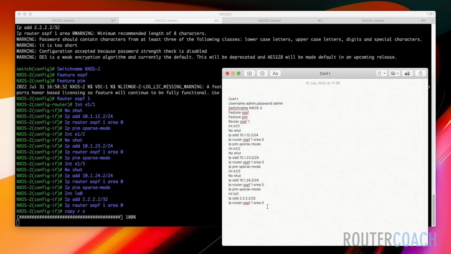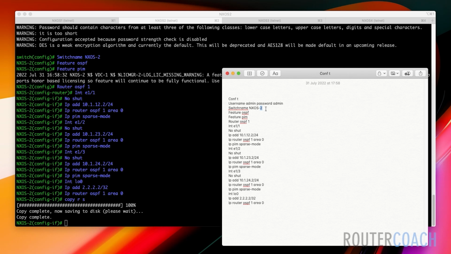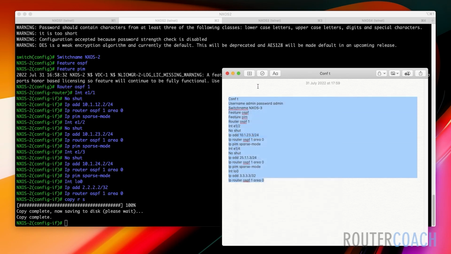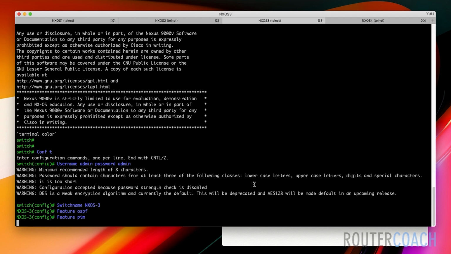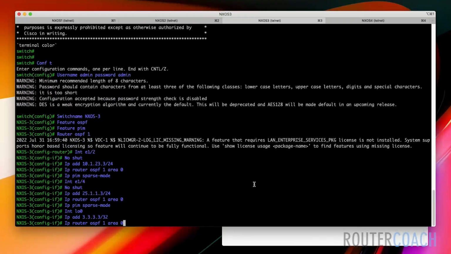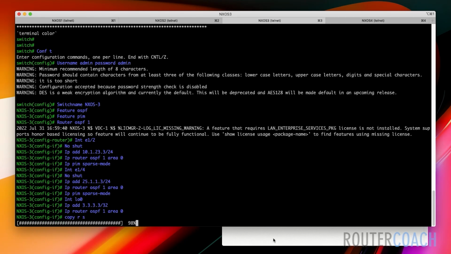Let's do the same for 3. And we'll change this to 3. And we can get rid of this. 2 will be 23.3. 4 goes out to 4. We'll make that a totally different IP address then. So let's say 25.1.1.3. That looks good. Let's paste that into Nexus 3. Let's save that.